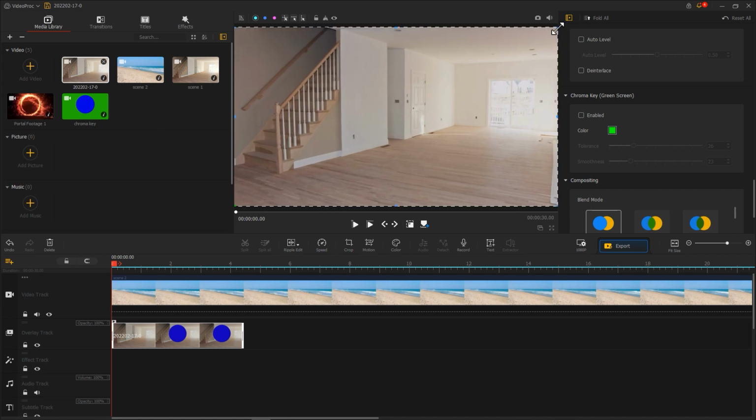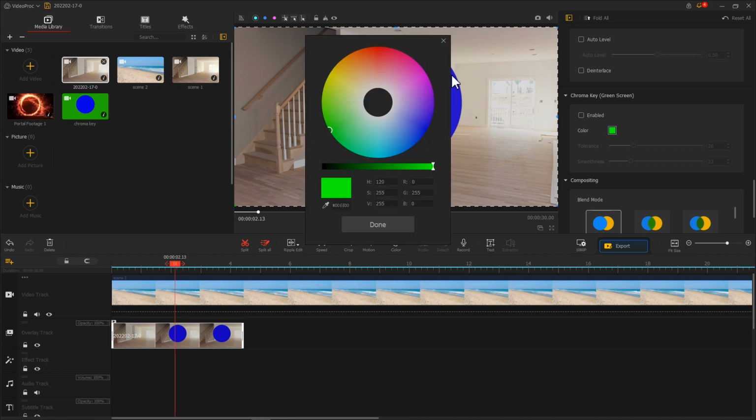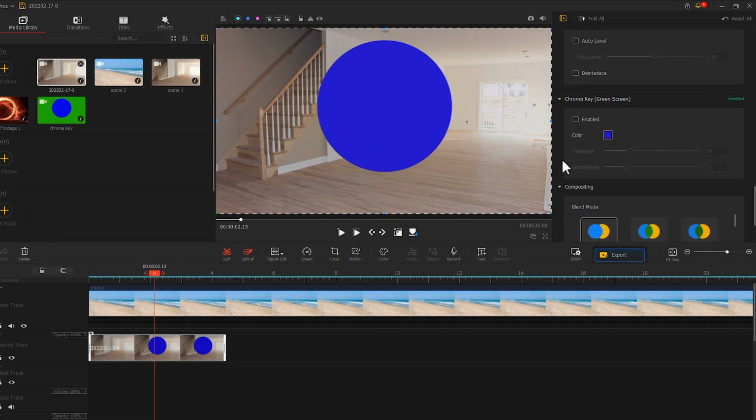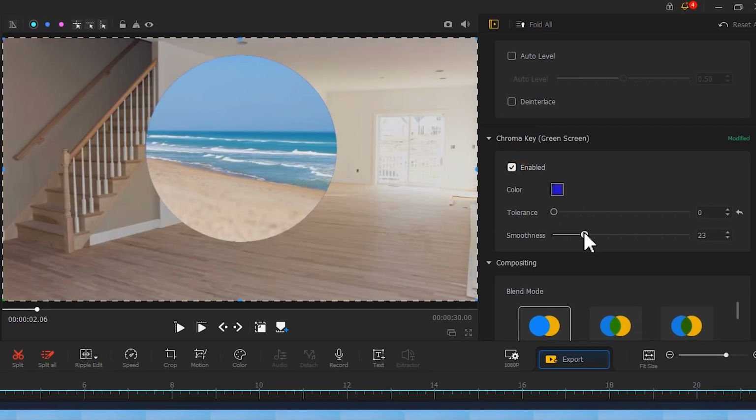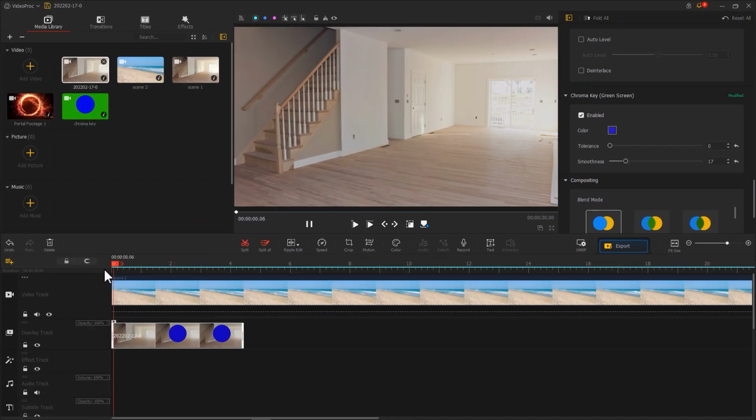Just like this. Like what we did before, now we use the chroma key feature to remove blue colors. Tweak the tolerance and smoothness values. Then we can get this.